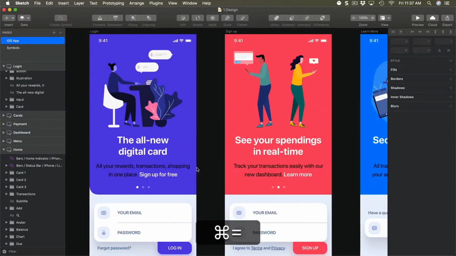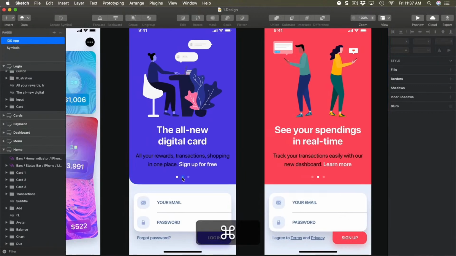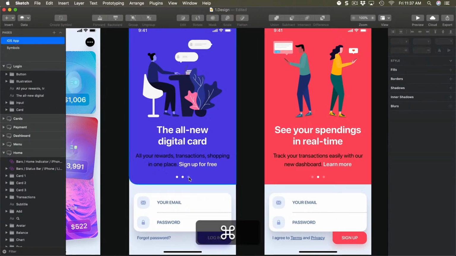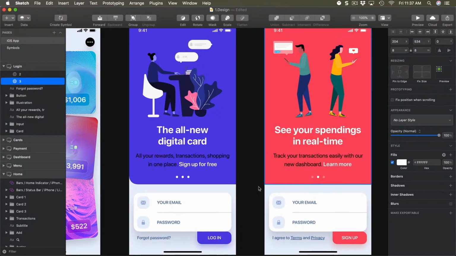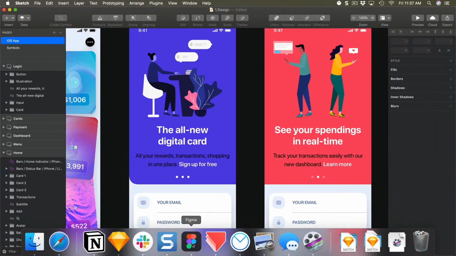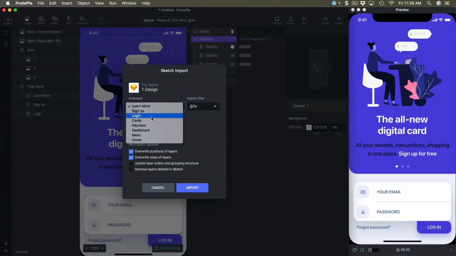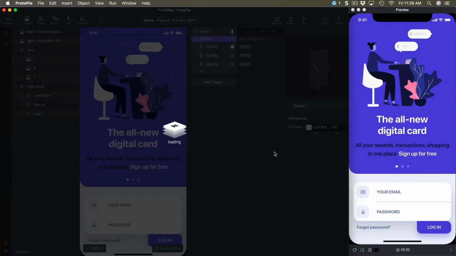It's to update your layers. So I'm gonna go back to Sketch and make sure that this is by default 100%. And now coming back, I'm going to import Sketch, set to login, and then import.